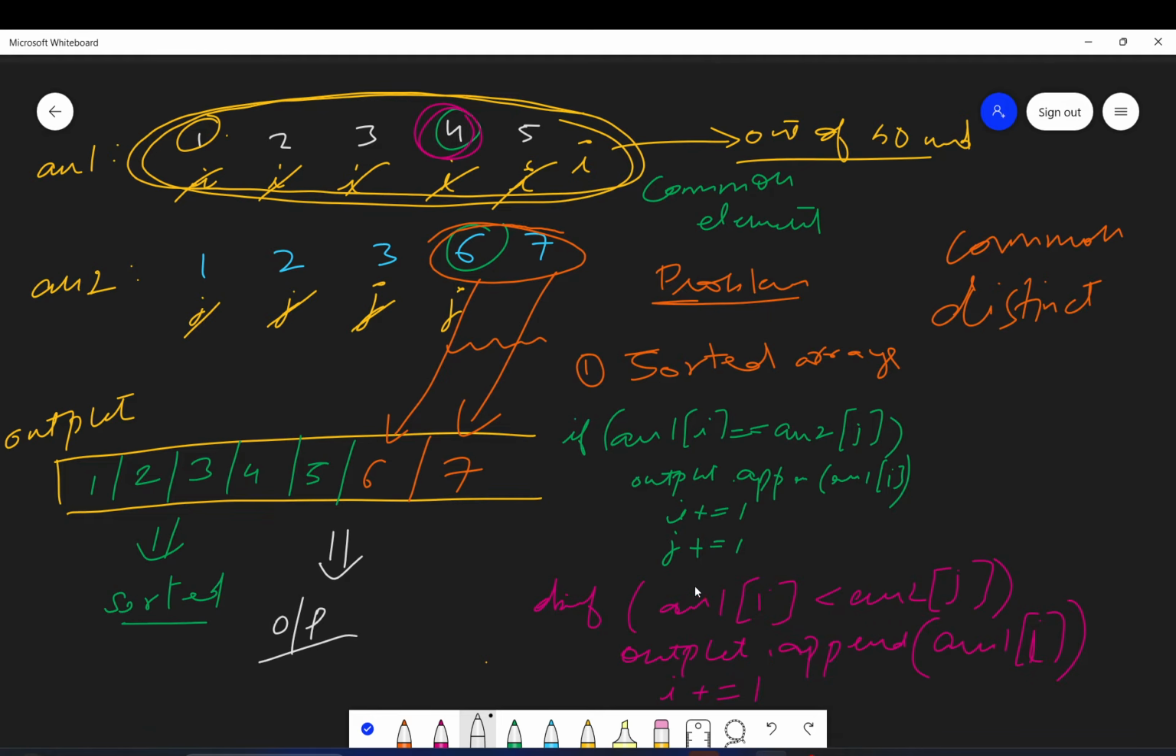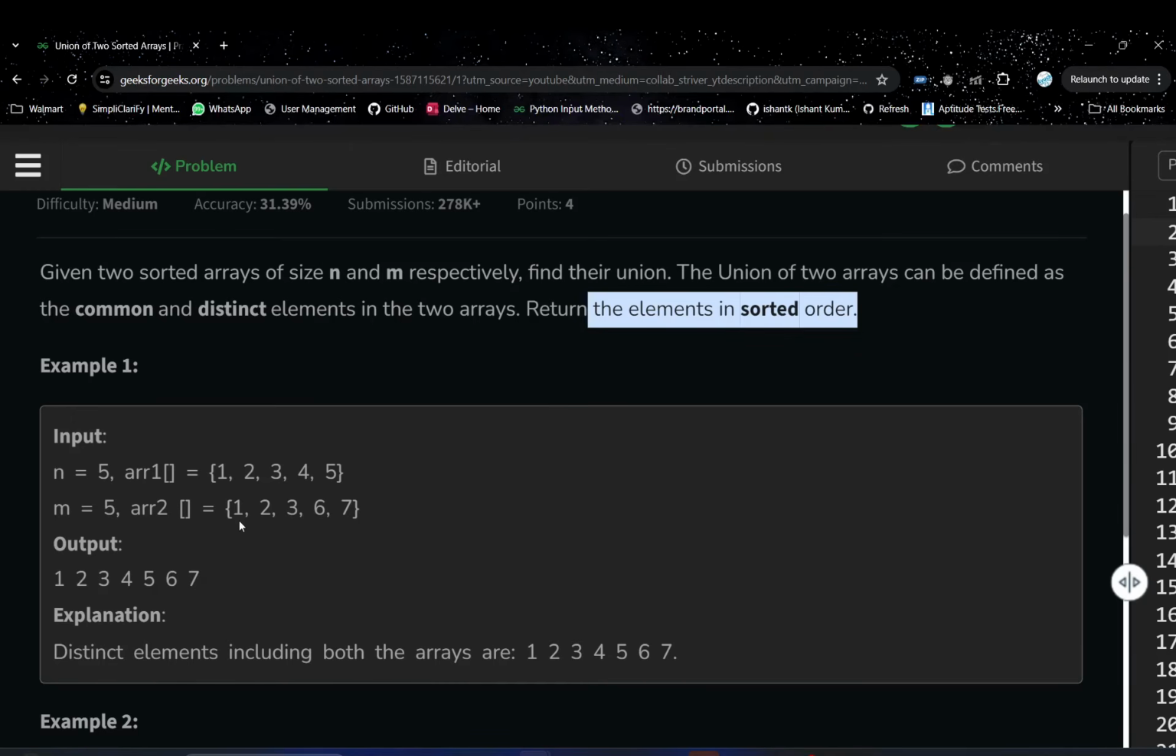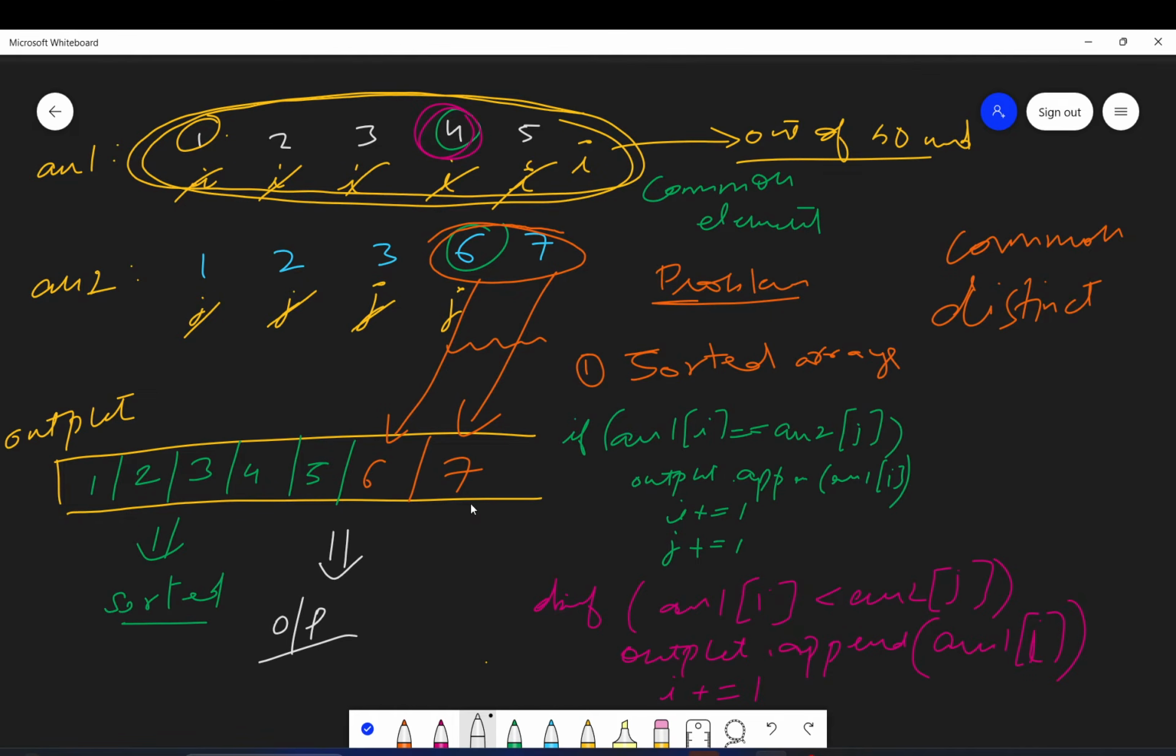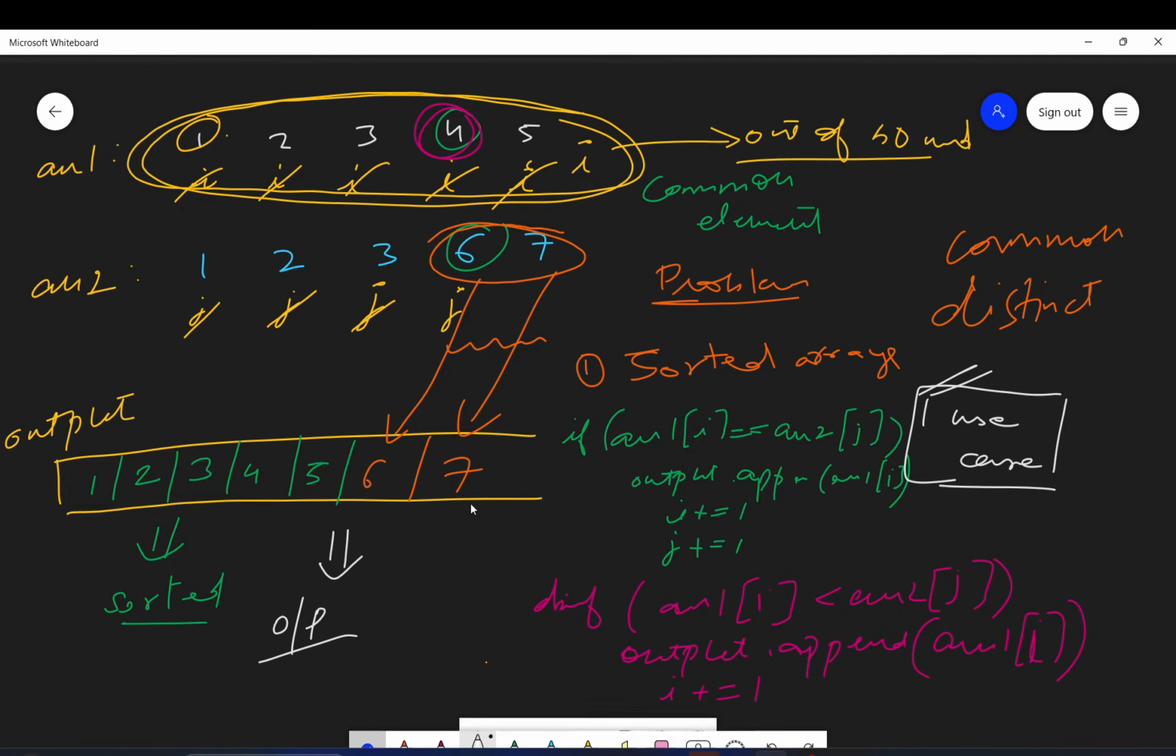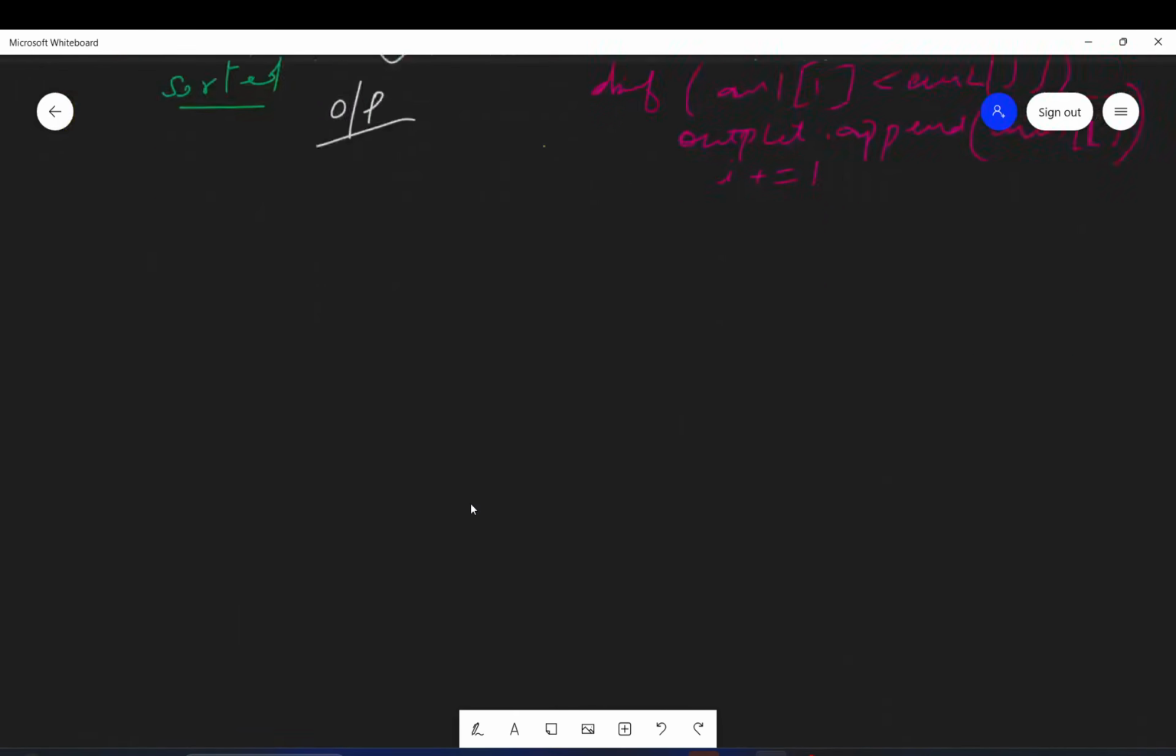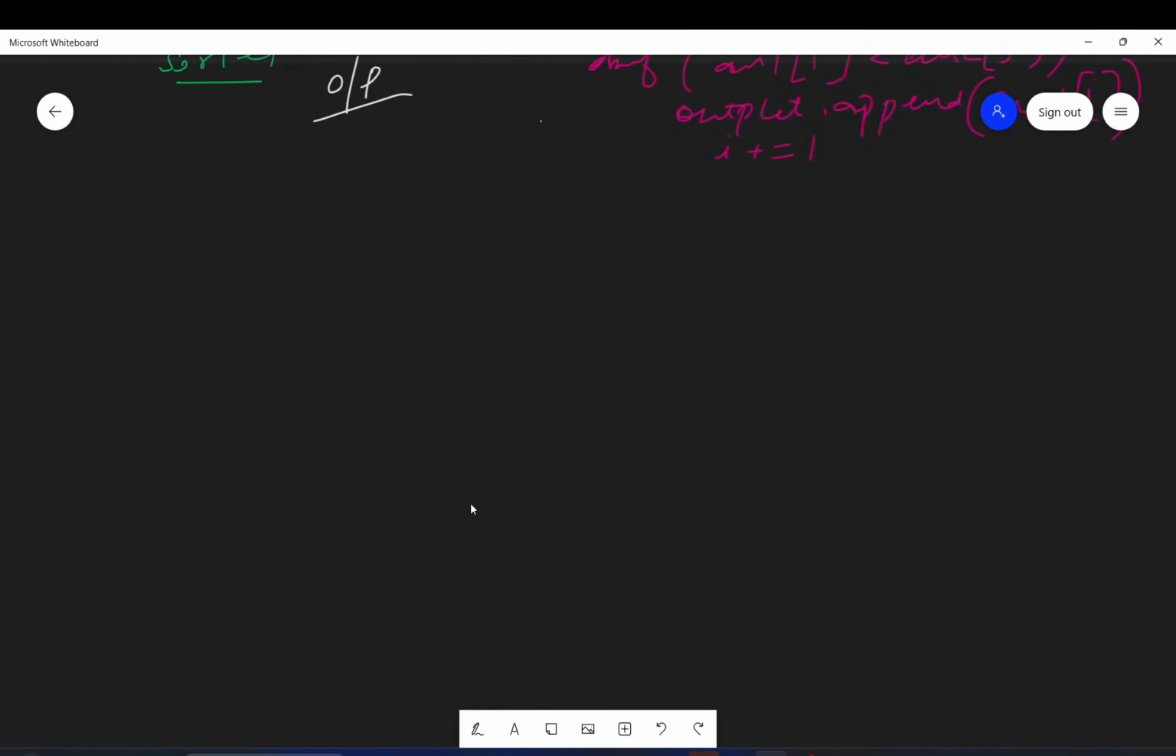If you see here, the output is 1, 2, 3, 4, 5, 6, 7. And here your output is 1, 2, 3, 4, 5, 6, 7. Awesome. So this is one use case. There are a lot of edge cases in this problem. We will see all of them one by one, don't worry. I hope you have understood the approach until this point. Let's see what the edge cases are.